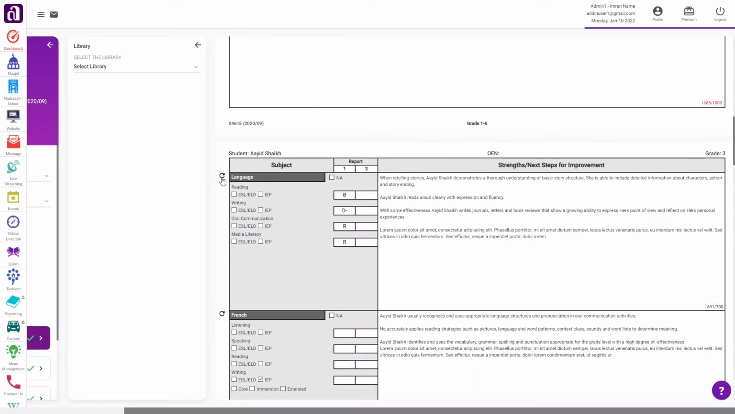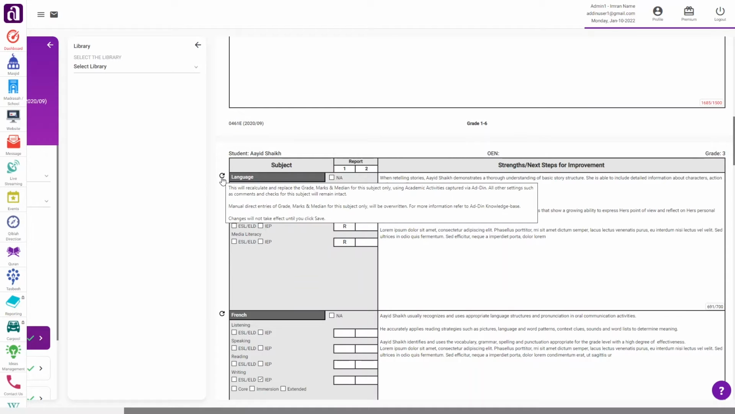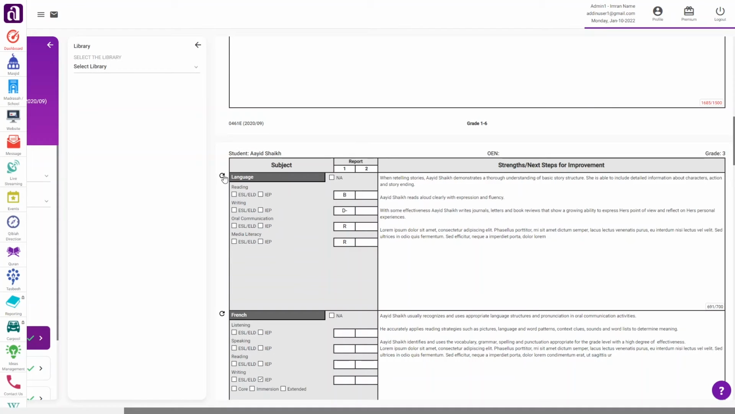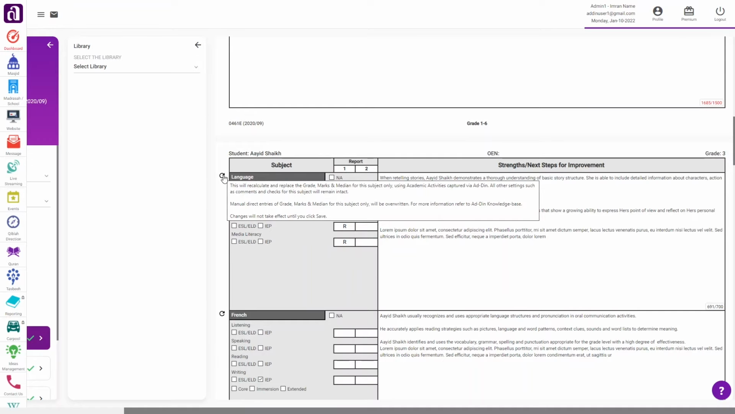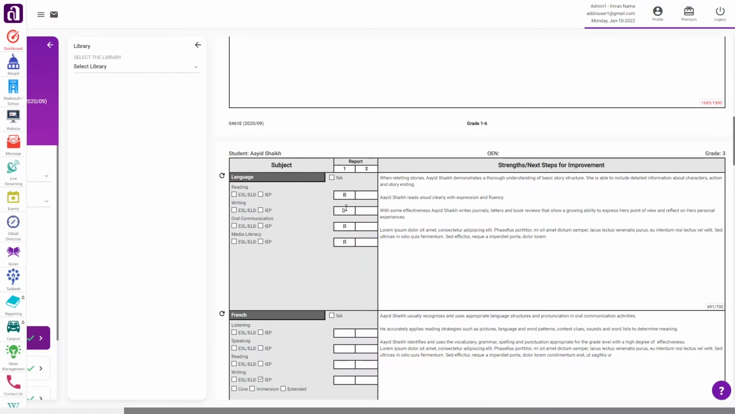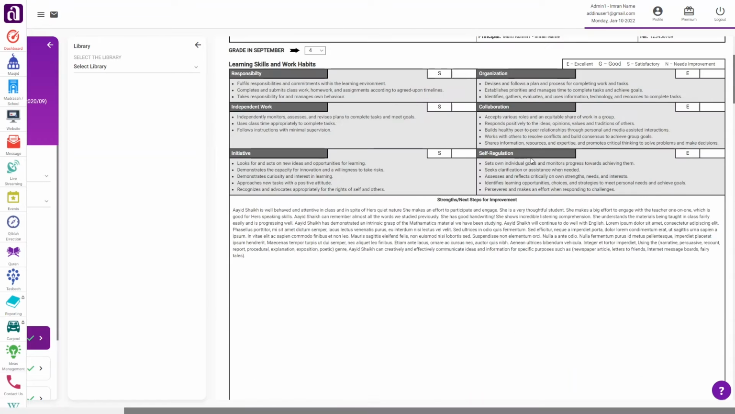Also, we have introduced the regenerate button per subject now. This will recalculate and replace the grade, marks, and median for this subject only using the academic activities captured via Adin. All other settings such as comments and checkboxes for this subject will remain intact. When you click on this regenerate or refresh button per subject, it will wipe any direct entries of grades, marks, and medians for this subject only. And until you click on save, that data is still intact, so you can revert back to it by clicking on the refresh.